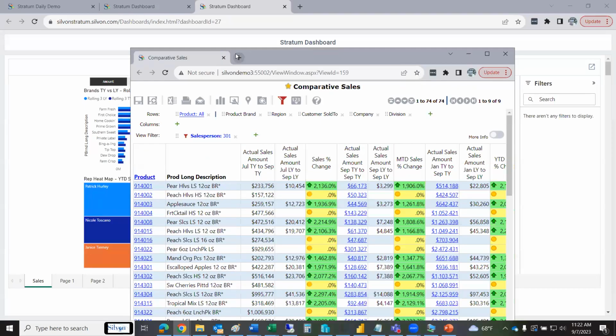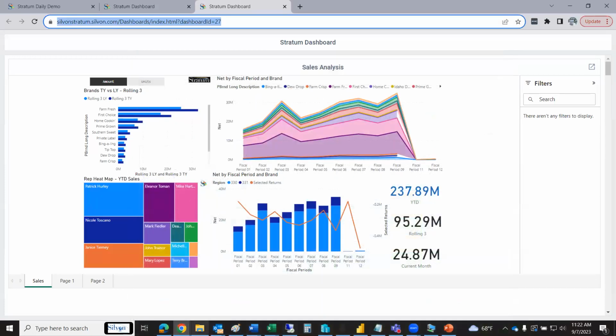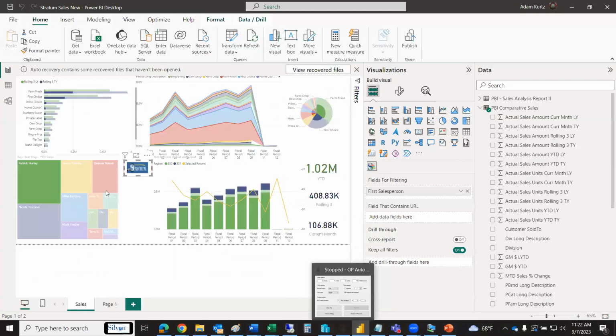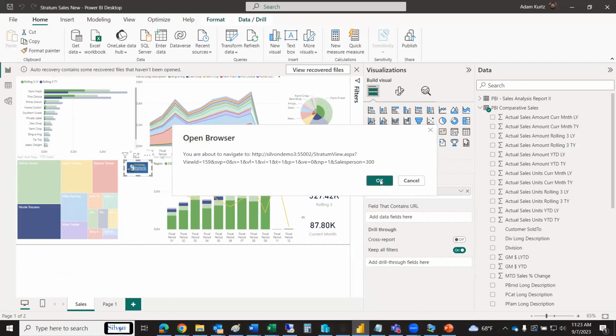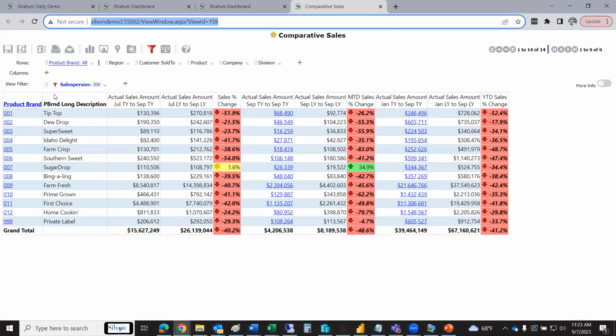So once I close that one down, I can come back to the interface and select Nicole and see, as you can see, she looks like she's got some performance issues this year versus last. So let's take a look at Nicole's numbers. And it does the same thing. It's going to run the same view. It's now filtering on Nicole instead of the other rep.